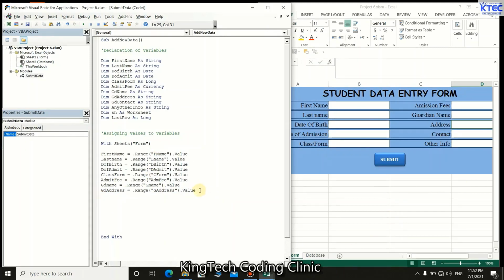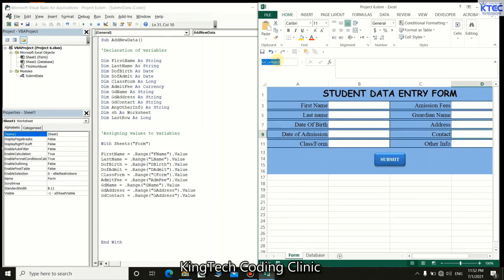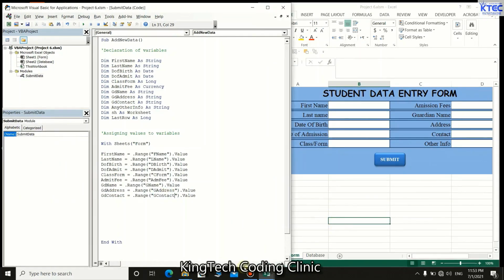My mouse is messing up here. Control C to copy. Control V to paste, and just Control C to copy guardian contact. Control V to paste this, and then G contact. Control C to copy. Control V to paste dot value. Perfect. Now the last one is any other info, right?